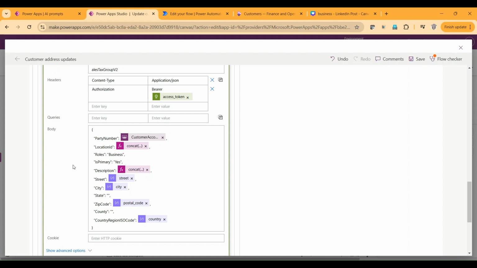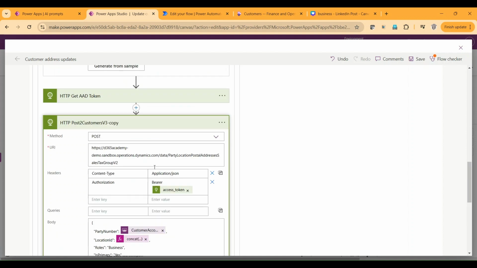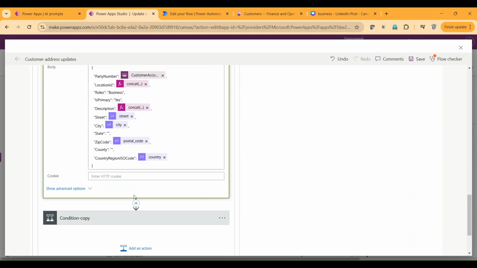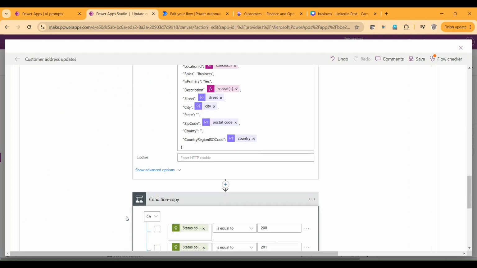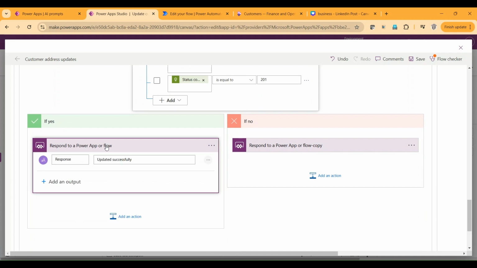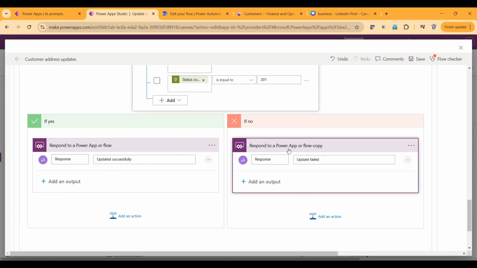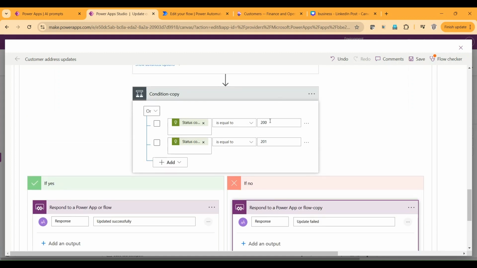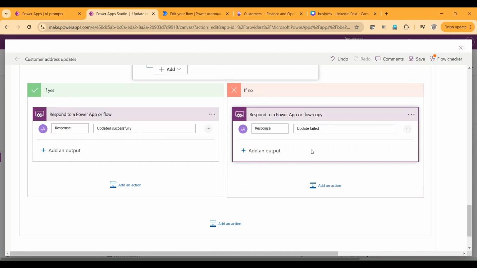If I give this, what the OData entity is going to do is insert into the address OData entity the address of the party for which I'm doing the update, and it should be able to come back to me with the response of my execution. If the response is 200 or 201, it should come back saying updated successfully. Or if it is neither 200 nor 201, it should say that update failed.